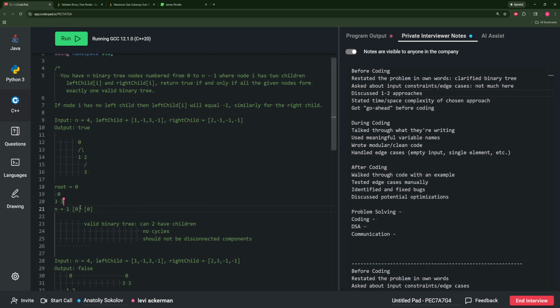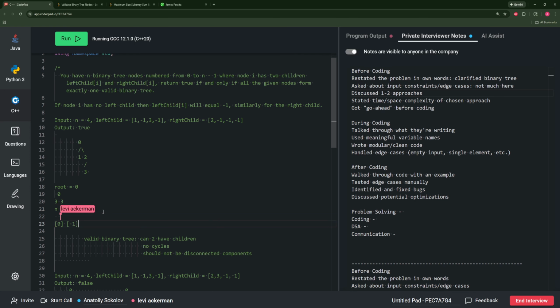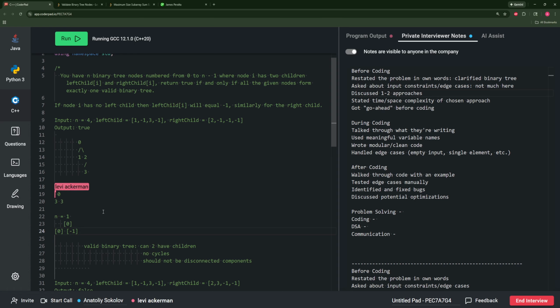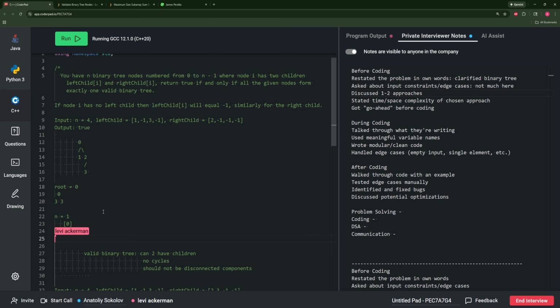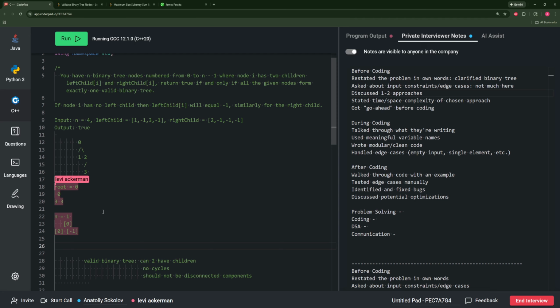Basically saying the left child of 0 is 0 and the right child of 0 is 0, this wouldn't be valid either, because we have one node whose child is itself, so that's a cycle. Right, this also will not be valid. This is example 2, this is example 1. So maybe we can have some base case like this for n equal to 1.